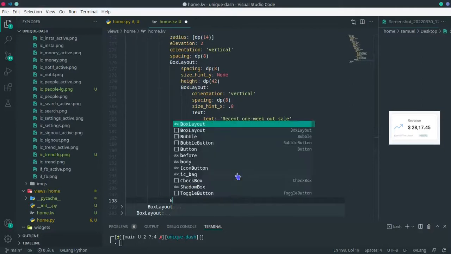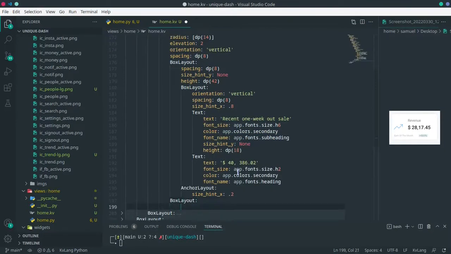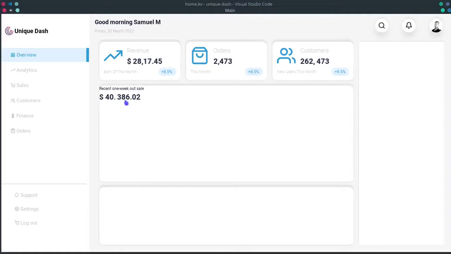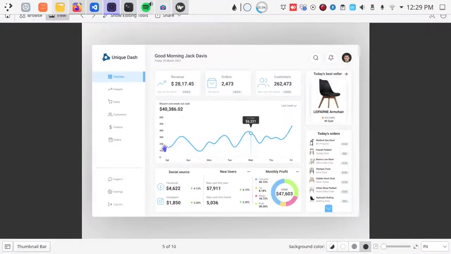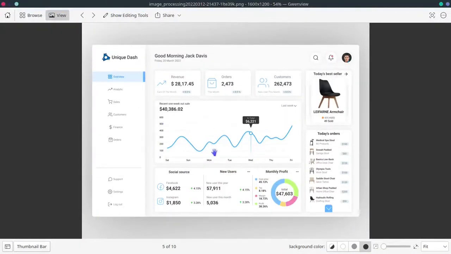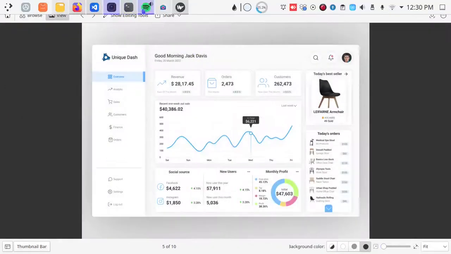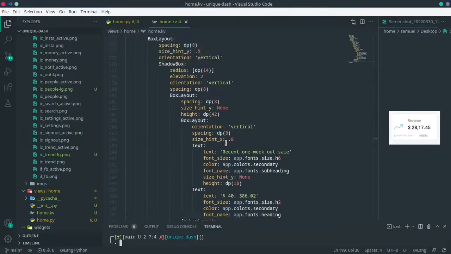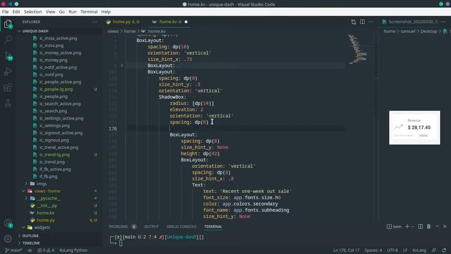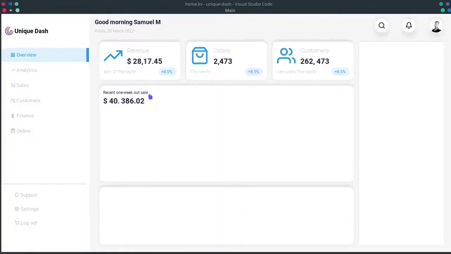So right there, we're going to add a box layout, and we're just going to call this graph. All right, so now that should push the rest of the widgets to the top. Great. So just real quick, the only thing that's left is the graph now. So we need some padding to this shadow box. 12. Awesome. Let's run this, and now it's looking pretty good.